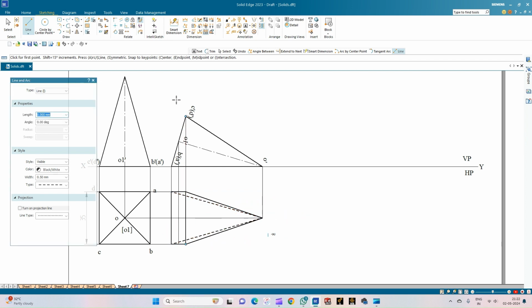So for the observer, when he's looking from the top, this bottom plate of the pyramid is completely visible, and this face is visible, and this face is not visible. So it will be a dotted line.